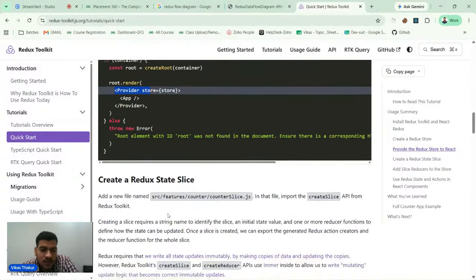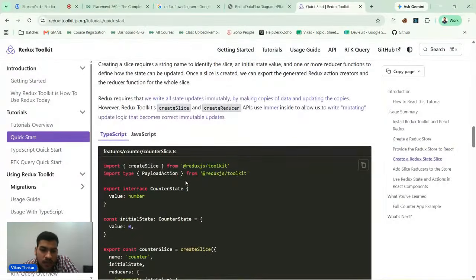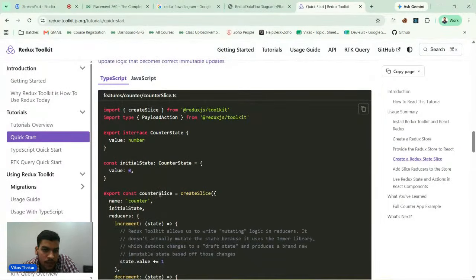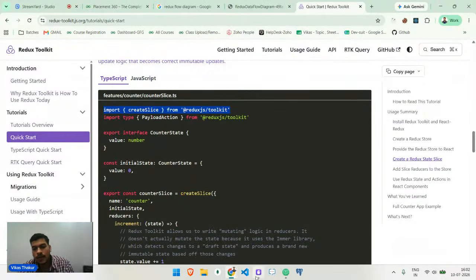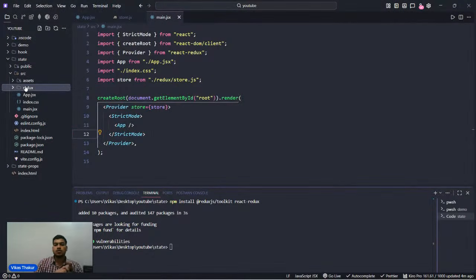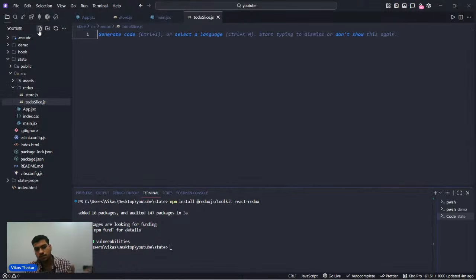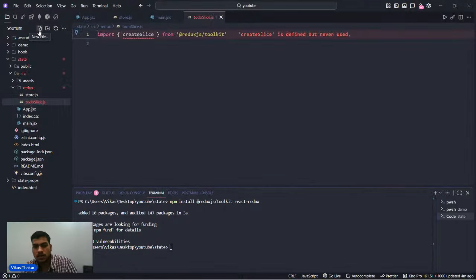After that, they are saying you need to create the Redux state slice. That means if you want to create a slice, you have to go with just like this. I'll copy the first import, come to this, and create a file. Let's suppose I'm going to make a to-do application, and I'll create one file called todoSlice.js. Simple. And I'll import this createSlice method over here.